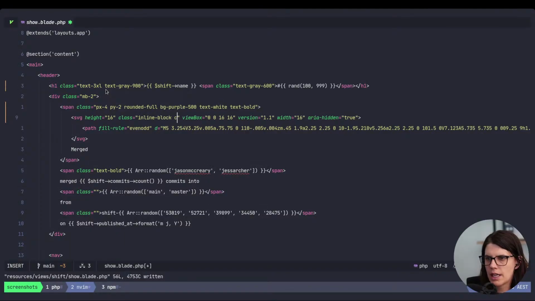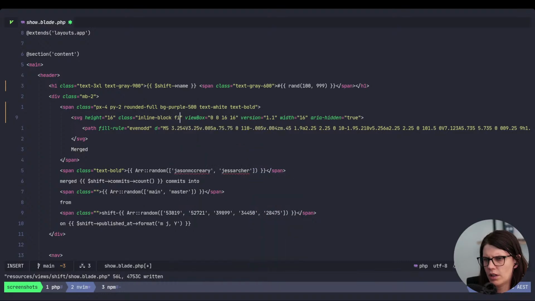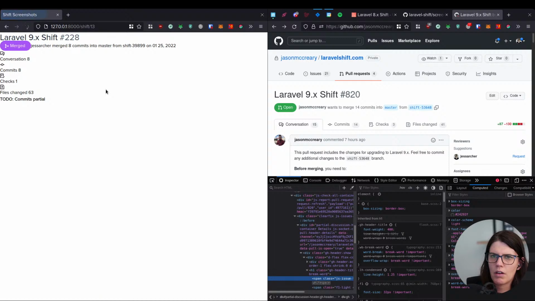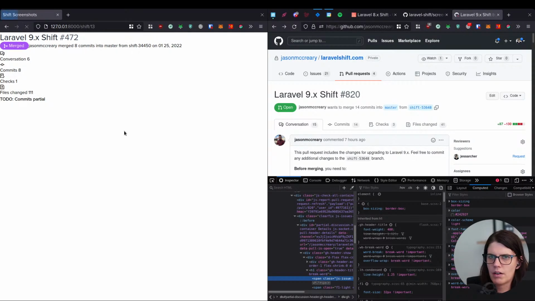And then we want to say current color? Color, what is it, fill-current, that's the one. Hey, that's white. All right, now the sizing's a bit off, so if we go back to, maybe we can try that. That's looking pretty good.